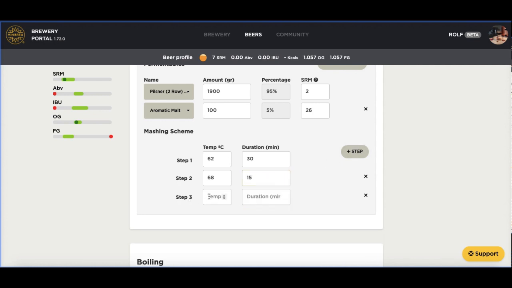And this is also all information you can simply find on the internet. You just have to Google a mashing scheme for an American IPA, and you get so many examples of what people are doing. And you can simply pick one. But if you're afraid, you can always go for that, again, the 1 hour at 66 degrees.